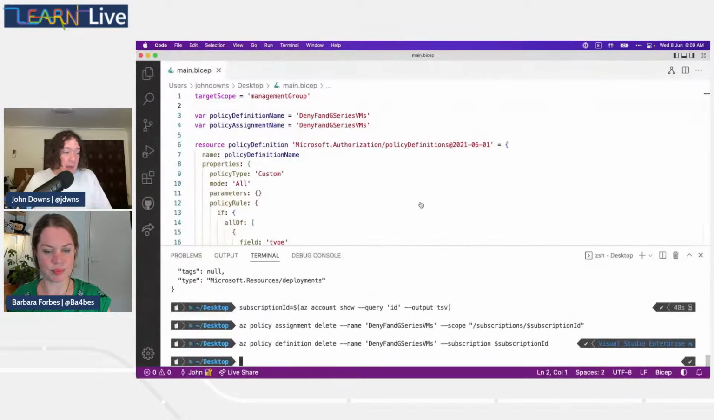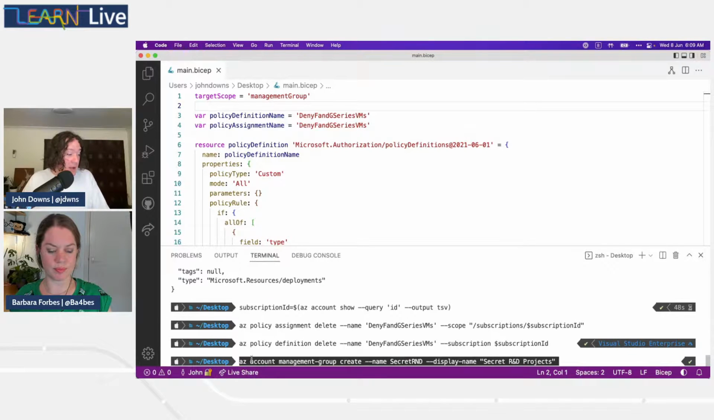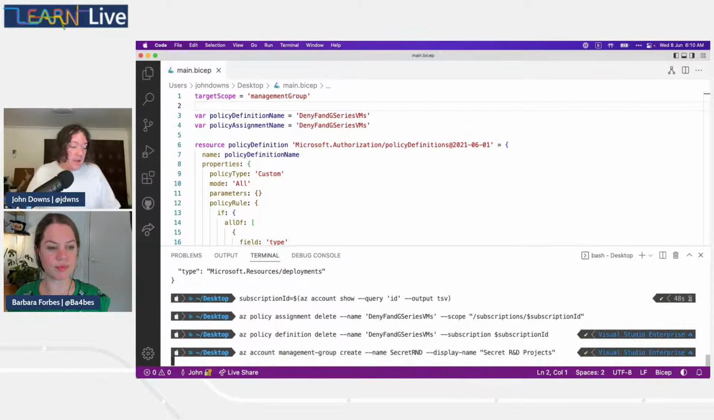So I'm going to create a new management group. As we saw a minute ago, we can do that in Bicep if we want to, but just for expediency I'm going to run this using the Azure CLI. It's doing exactly the same thing as Bicep, just using the CLI instead. I'm running the az account management-group create command, with the name of my management group, which is the ID, as secret-rd, and the display name as Secret R&D Projects. I'll run that, and that creates the management group for us.